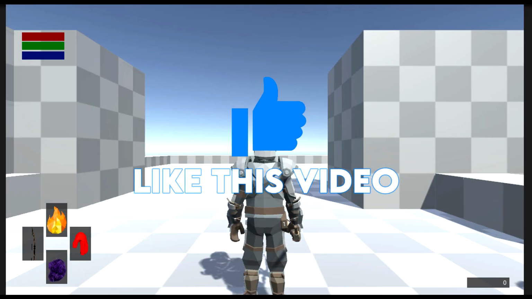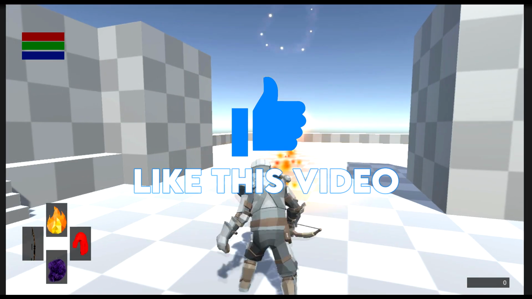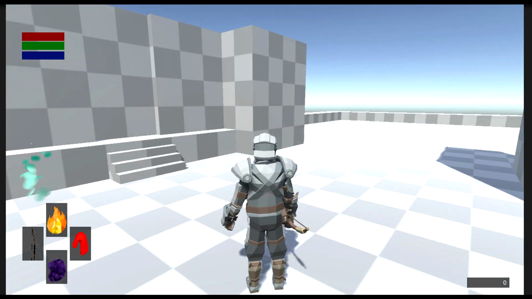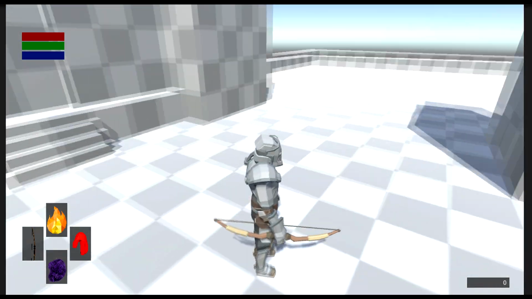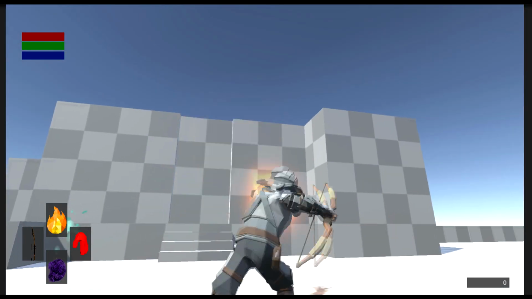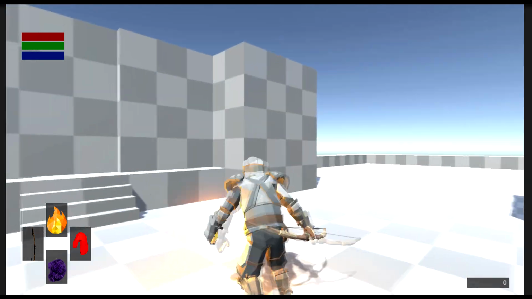Okay, now if we go into the game and I press the Q button, you can see it actually instantiates from the left hand and fires from the left hand. So now we can actually cast magic with our offhand, which is fantastic. Very, very nice. Functionality works as intended.